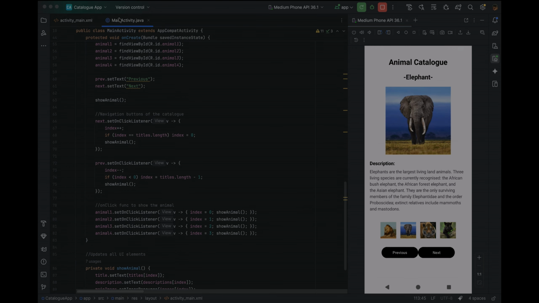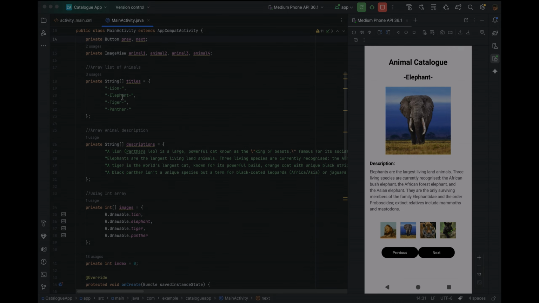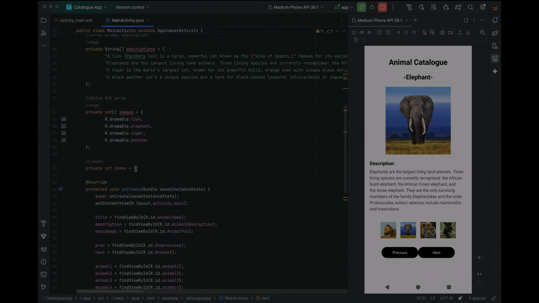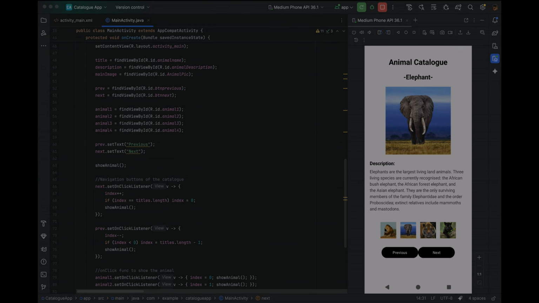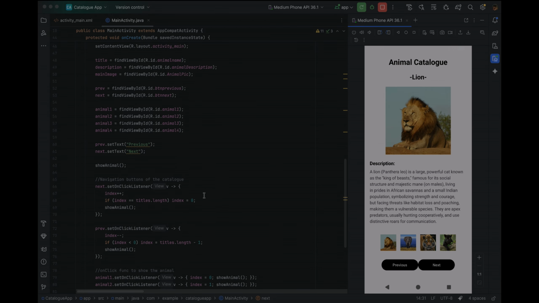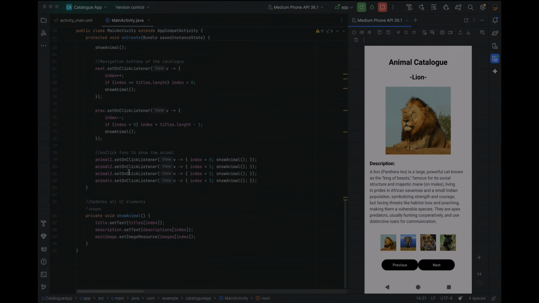Moving on to the Java code, the animal data is stored using arrays: a string array for animal titles, a string array for descriptions, and an integer array for image resources. An index variable is then used to track the currently displayed animal. When the app starts, the show animal method is called to display the first animal. The next and previous buttons update the index value and use boundary checks to loop through the catalog. Clicking on any animal icon directly sets the index and updates the main display. The show animal method updates all UI elements together, ensuring the image, title, and description stay synchronized.